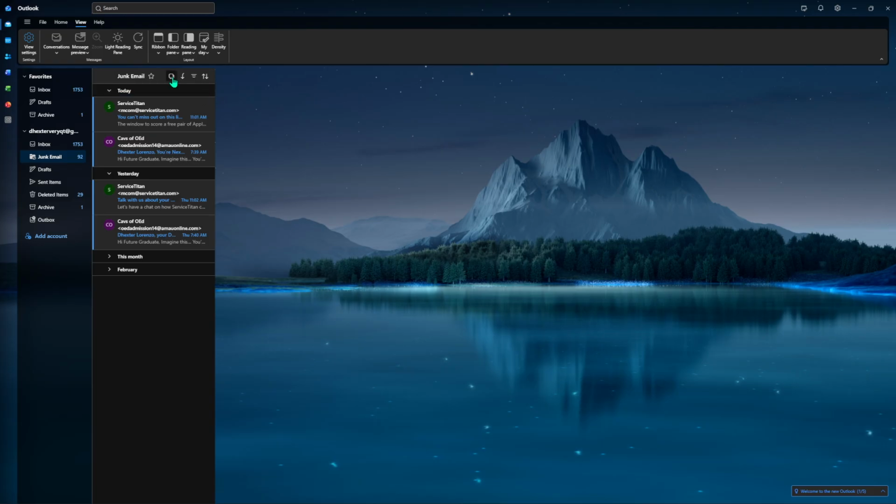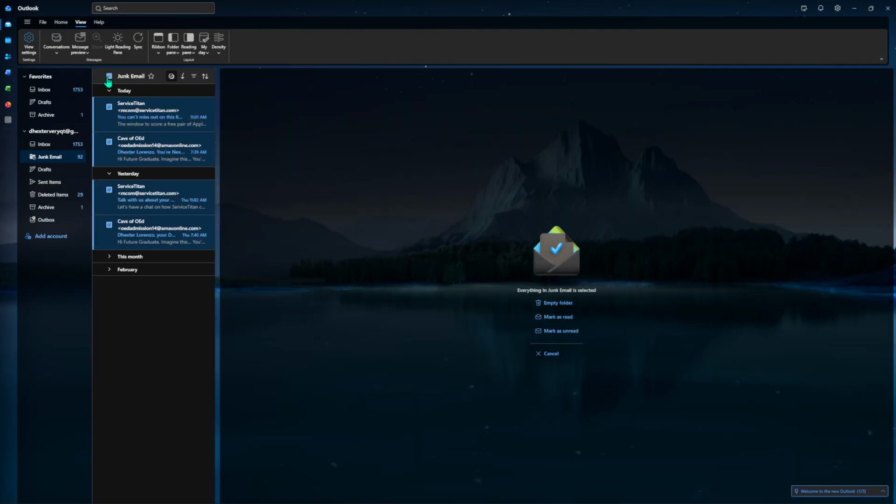Now look toward the top of the message list for the select icon. It's the small control that toggles selection mode for your emails. Click that select icon to enable selection. Then click the checkbox on the far left above the list of messages, the box that sits at the top of the column of checkboxes, and this action selects every conversation currently displayed in the list and prompts Outlook to show you additional selection information.